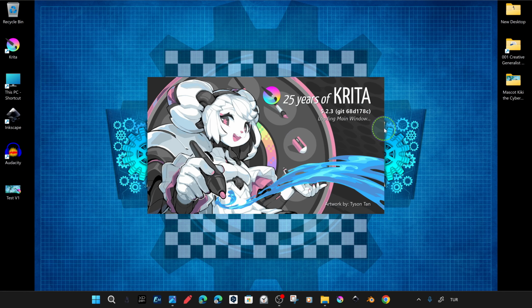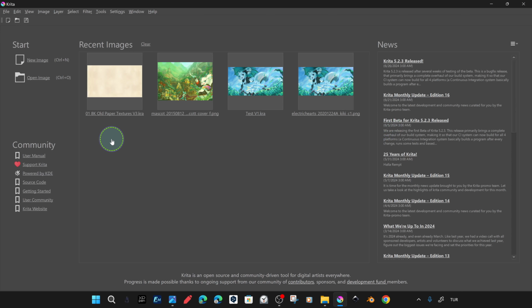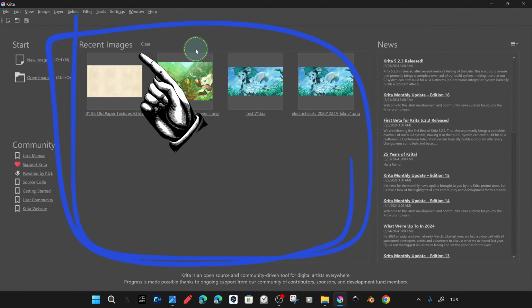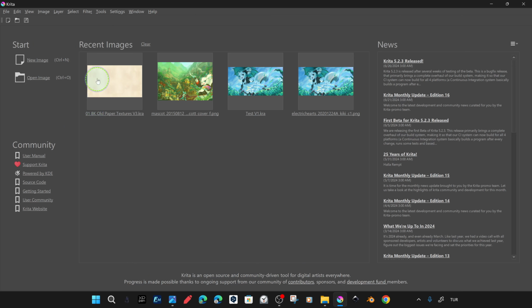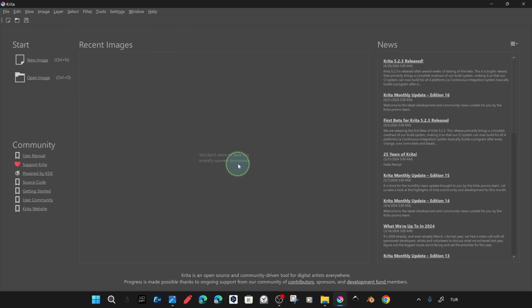We launched Krita, and the program opened immediately after a great 25th anniversary cover image. Every time you open Krita, you are greeted with the welcome screen, and in the center, there is a space to help you quickly find your previous work. Of course, if you have just installed the software and haven't done any work yet, the space to show previous work and images will be empty. If you want, you can reset and clear the previous pictures or work section.